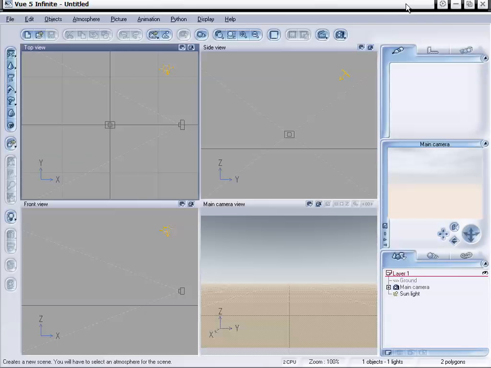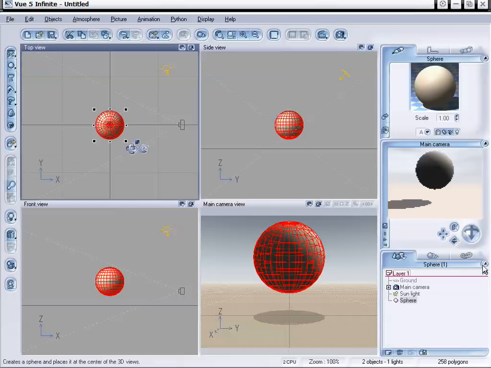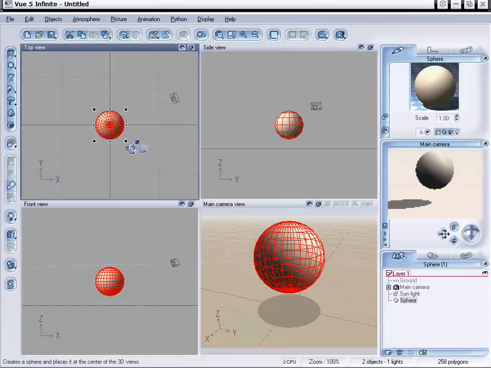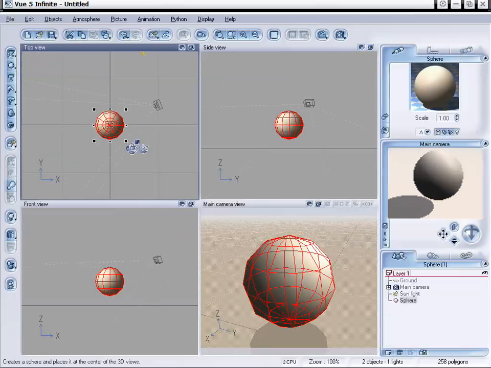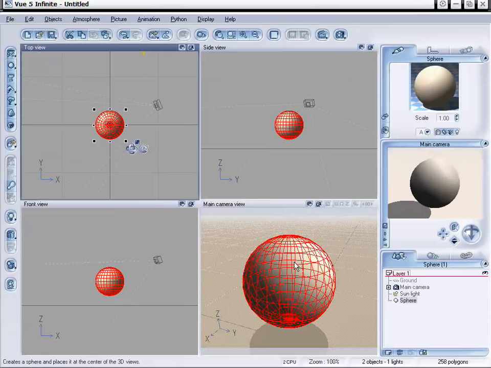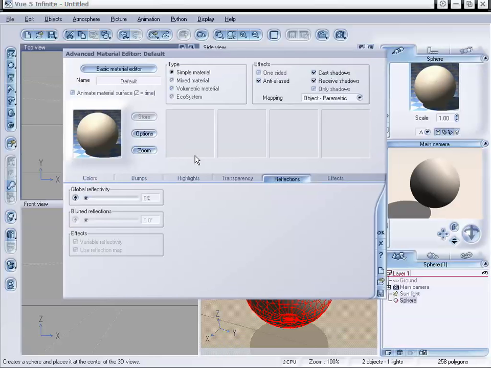We're going to be taking a look at some of the material editor features that are somewhat overlooked within Vue. And I'm just going to load in a sphere as a basic object in this scene. We'll be using terrain actually to show this a little bit later. But I'm going to go ahead and just go to our material options for this sphere.